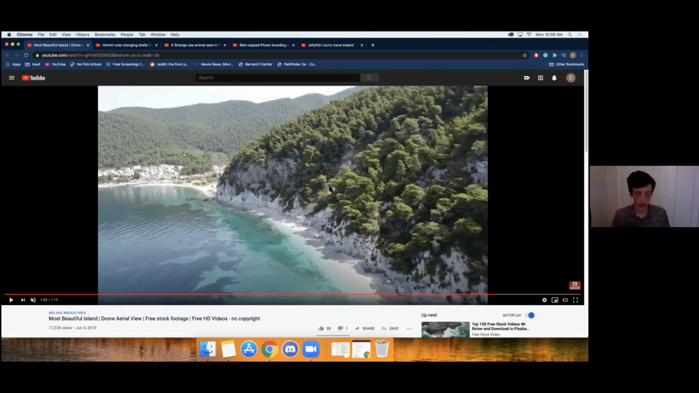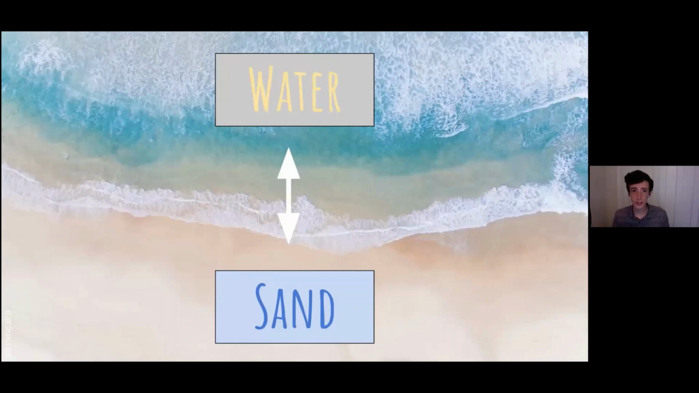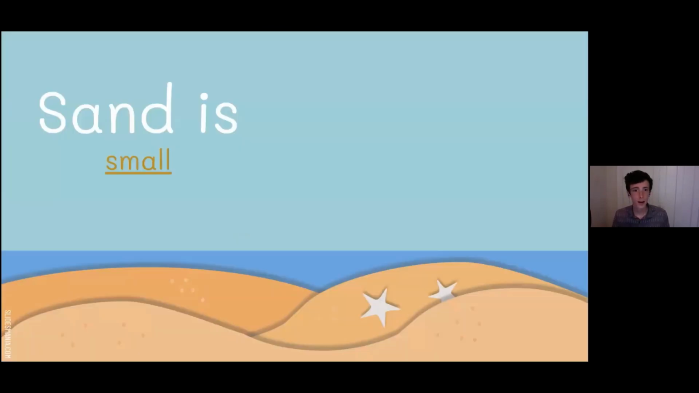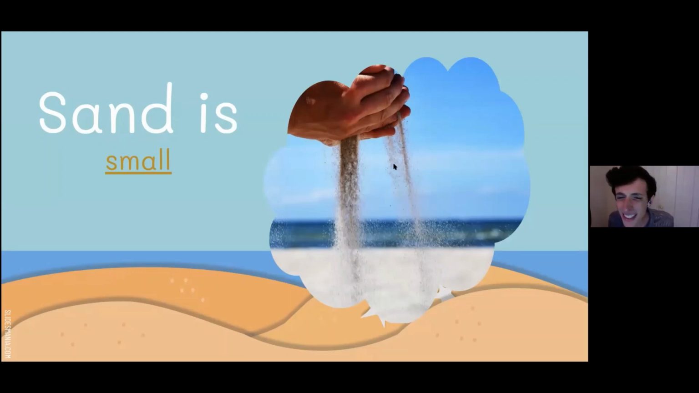Perfect. So now that we've talked about what a beach is, let's go back over to our presentation a little bit. Sand, like we said, it's where the sand and water meet, and sand is small. If we look at what this hand is pouring out, these are all little tiny pieces of sand. You can barely see them in the hand there. The beach isn't one big piece of rock, it's lots of itty bitty teeny tiny pieces of sand.